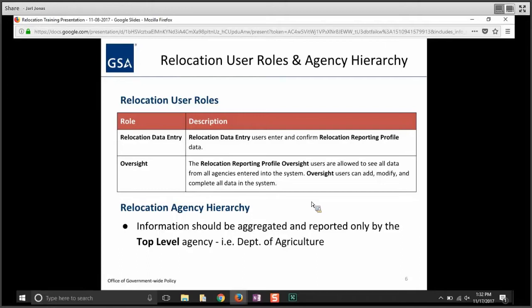Each and every person is assigned an account on the new platform. That account is also then provisioned with a set of permissions. These sets of permissions we call user roles. For the Relocation Reporting Profile Tool, there is one main user role known as the Relocation Data Entry user role. These permissions allow users to go ahead and enter and confirm the required relocation reporting profile data. There is also an oversight role allocated in the platform, and this is more for the program managers at GSA who oversee the Relocation Reporting Profile program.